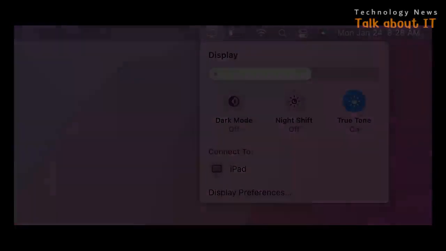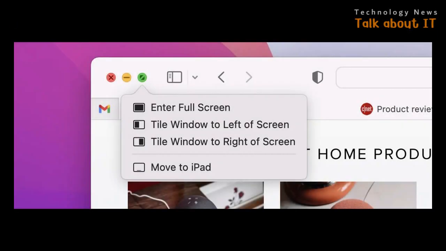to your desktop. To share only one Mac window to your iPad, hover your mouse cursor over the green full screen button on the top left of most windows, then click on Move to iPad.